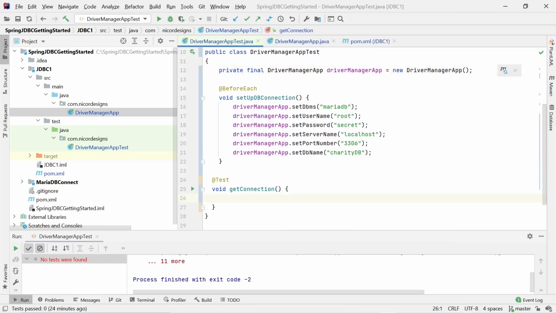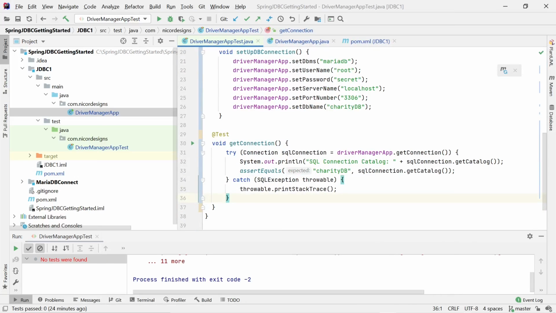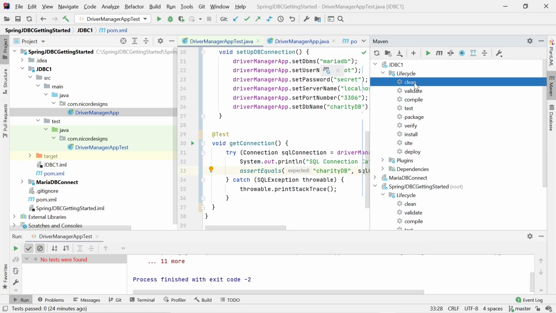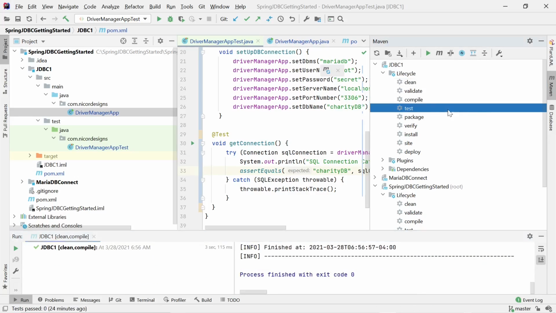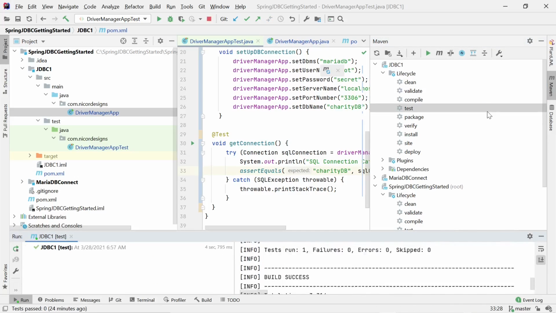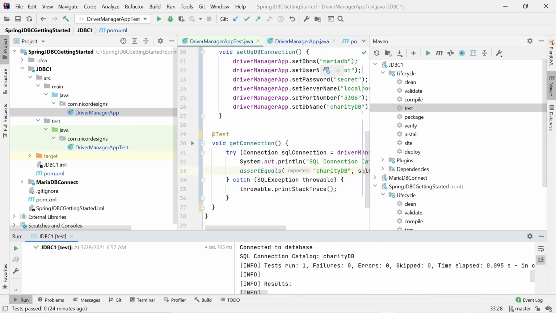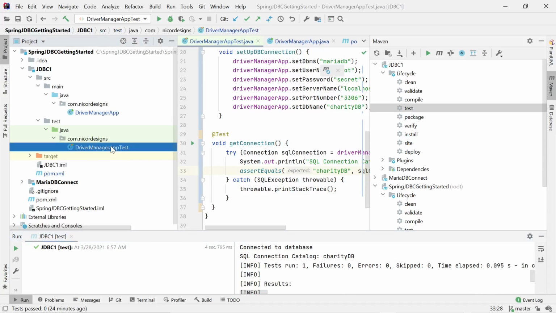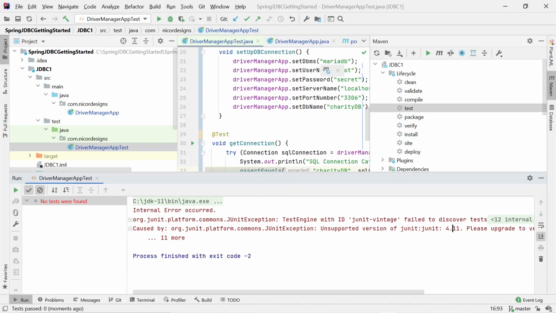Now we can get the connection. So this is a try with resources, get the connection. We print the catalog and then we test that the catalog is equal to CharityDB. So let's do a clean compile and we run a test and that looks good. It looks like we were able to connect to the database and get the catalog back and also run it from within Intellij. Looks like we need to fix this.